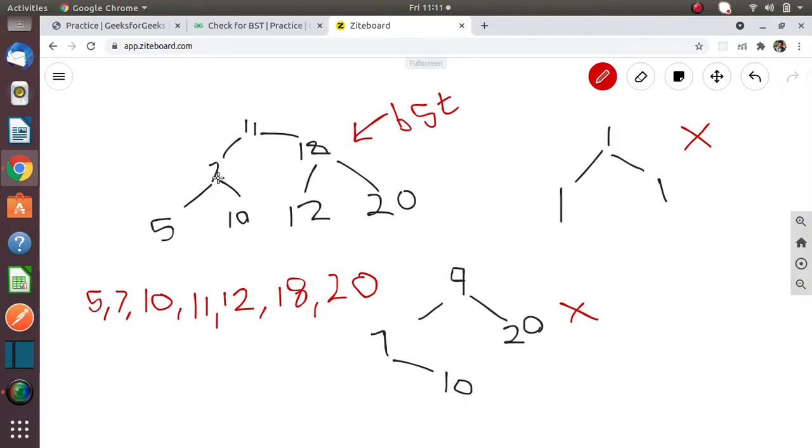Now checking for this tree. In this tree, left is smaller and the right is greater. For this tree, left is smaller and the right is greater. So 12 is also in the right of 11, so it is greater. So all the conditions are satisfied, so it is a BST tree.